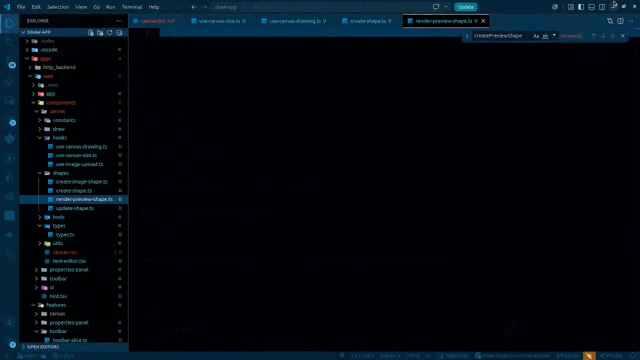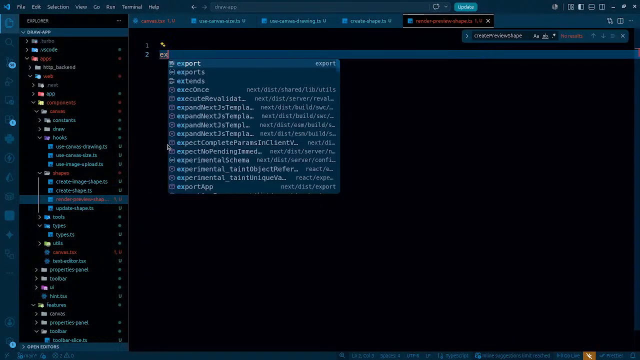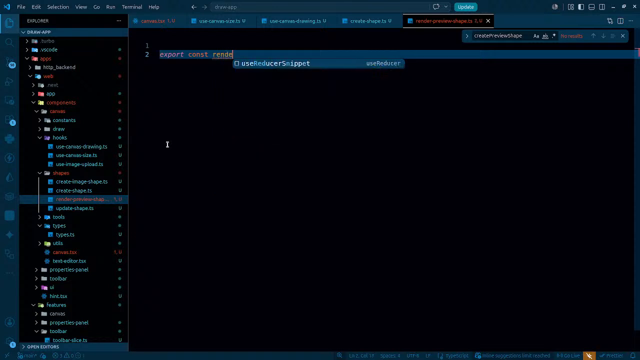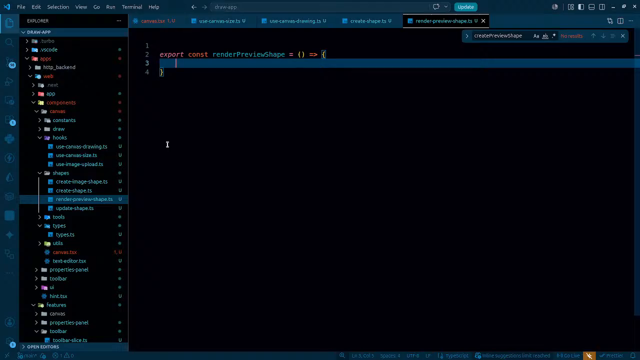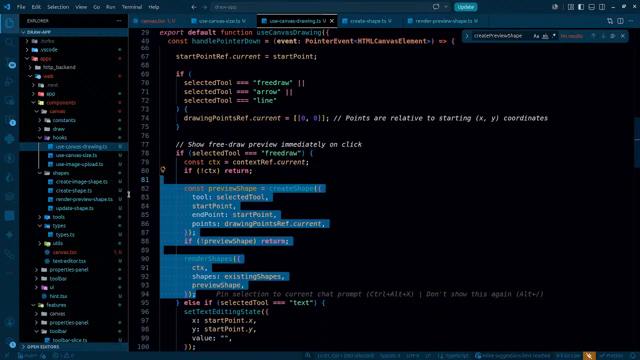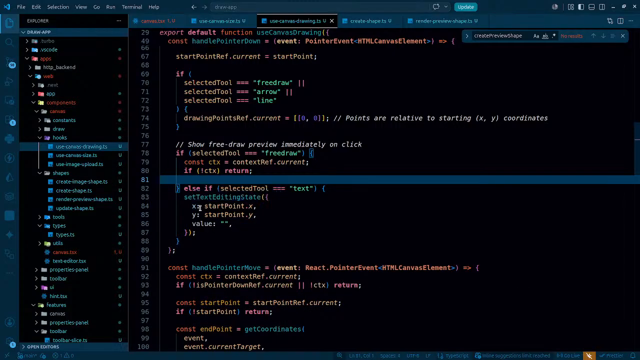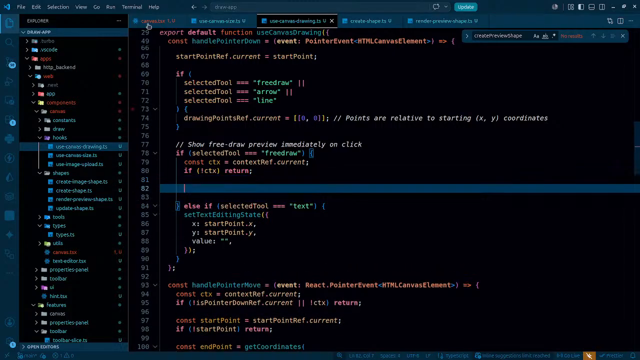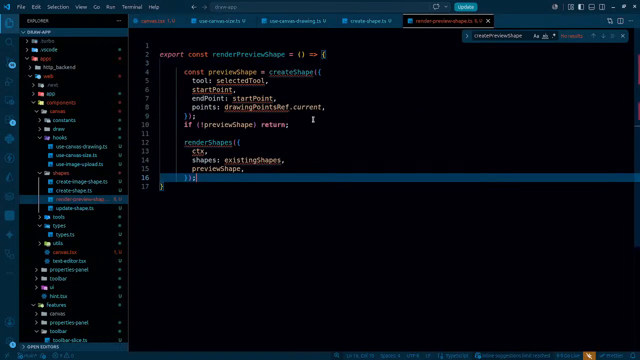Okay, so let's just simply do it. Export const renderPreviewShape. The spelling is wrong. Preview shape. This is how it's gonna be going on. It will take some parameters and all, but overall this is how it's gonna be. And if I go to my main useCanvasDrawing, this is the logic that I want to get rid of, right? So if I come back here, paste everything here.